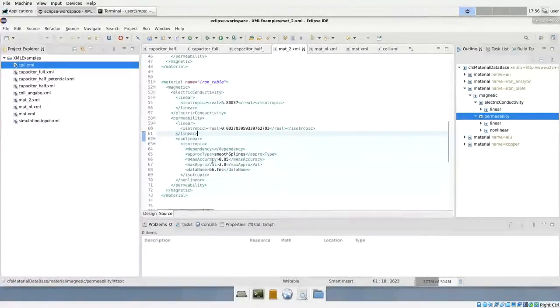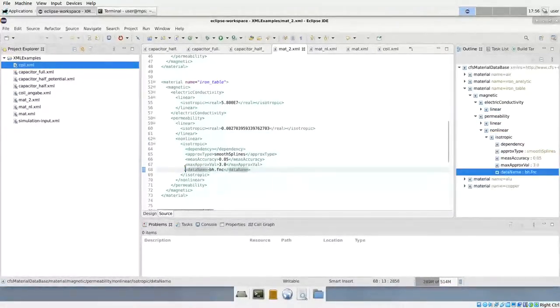All right. What kind of nonlinearity are we considering? So we have our BH curve, our commutation curve or anhysteretic curve, in a file called bh.fnc, where we have the B and the H, like the magnetic flux density and the magnetic field strength relation, which forms the BH curve or the commutation curve. We have these data points in a file called bh.fnc.